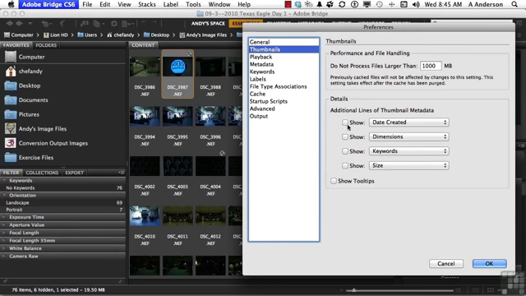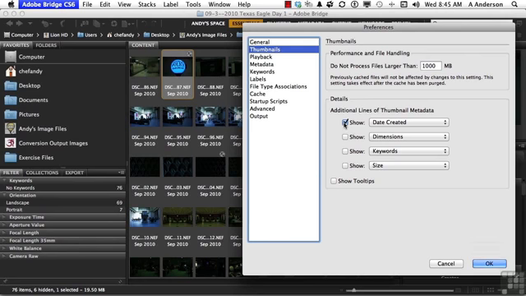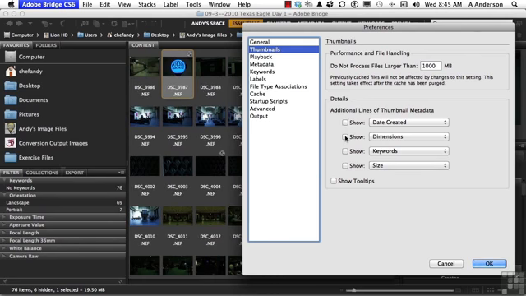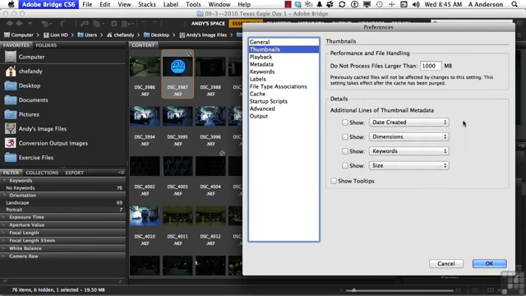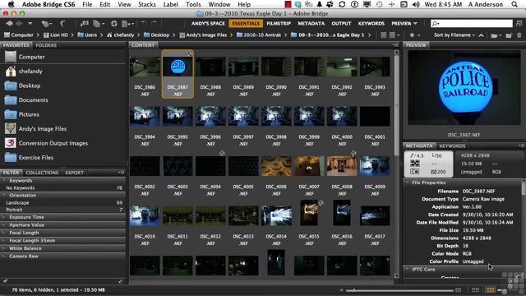For example, we could show the date created, or the dimensions, or keywords, or size. Or if you don't like any of those, you can click here and change it to, well, just about anything you feel you need to make a decision on that image. So we have a lot of control over our thumbnails, a very important part of the program. Put them into a view that works for you. On to the next.